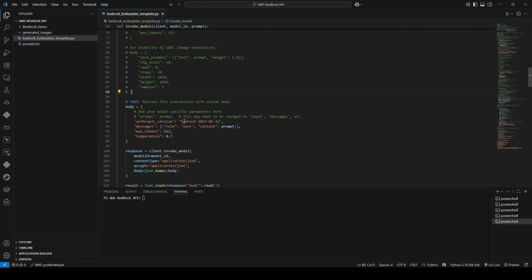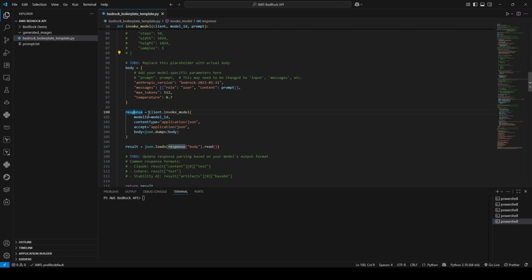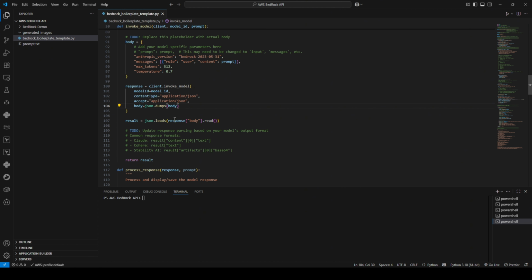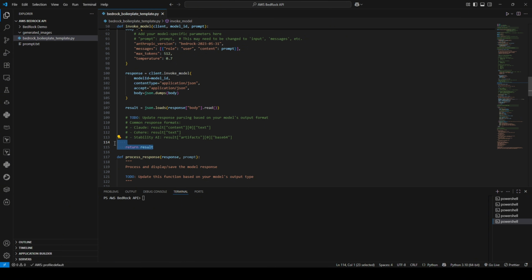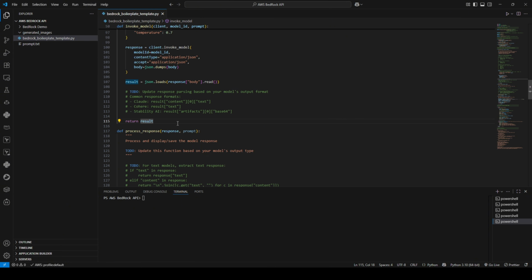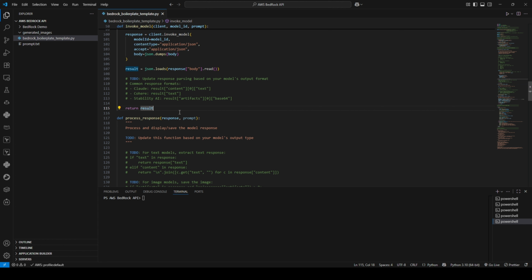We are providing the Anthropic version, max tokens, user, and the prompt. The prompt is already coming from the text file. And the response will come here. When we invoke the model, we have to provide the model ID, the content type, the accept type, and the body that we have created here. And we are now reading the body from the response, which is coming as the results. And we are right now just displaying the results. So let's try to run this as it is. We will see how it displays the information.